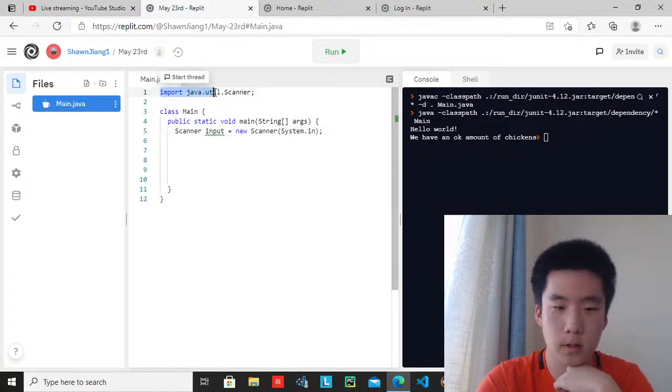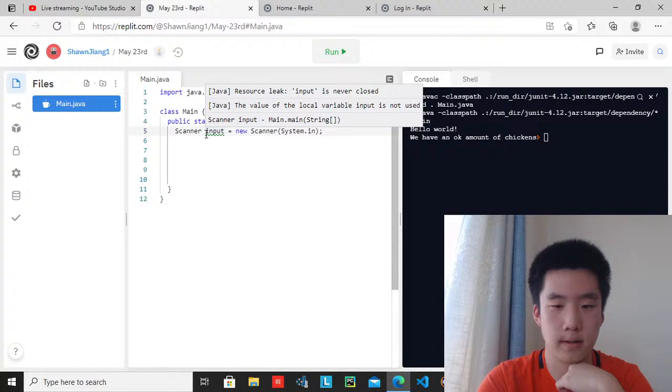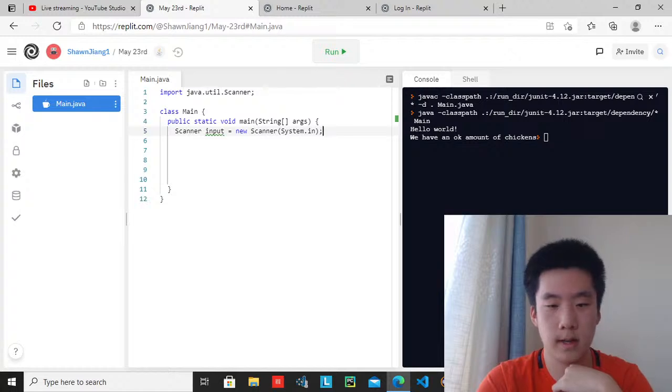So what we do on the first line is we import java.util.Scanner, which is the package that allows us to create a scanner. And then using the scanner right here, we use this line to create a scanner called input, which is underlined by this green squiggly line. By creating a scanner, we're going to take user input and use it in our game.